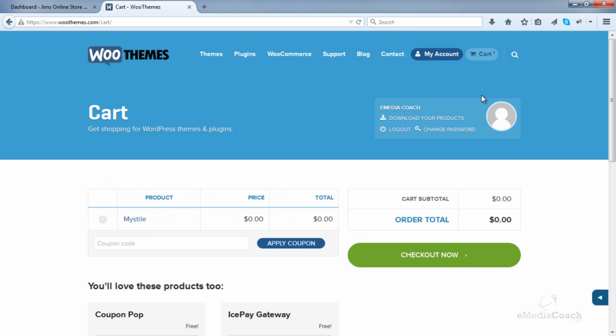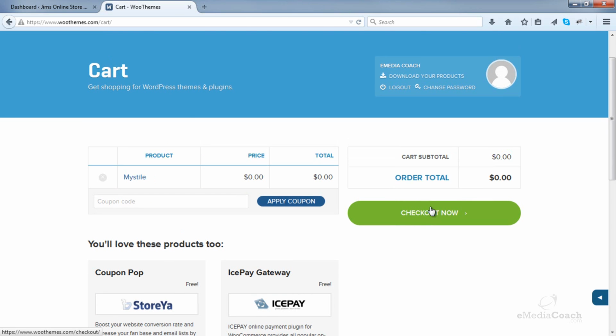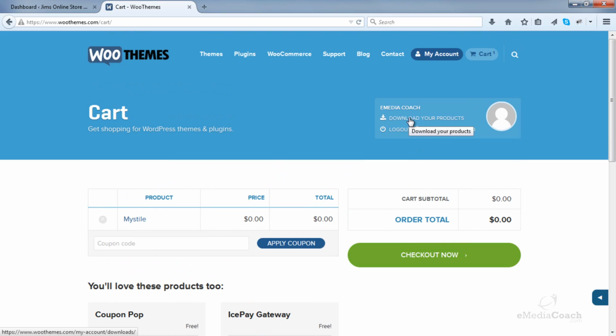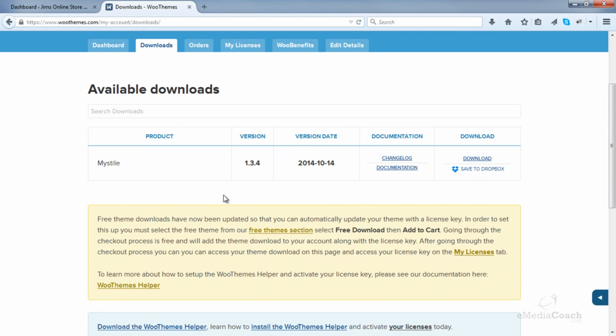But you will be taken to an Add to Cart page and then you'll be able to check out. And the order total will be 0, so you won't need to pay anything or enter any other details. You'll simply be able to check out. Then go to your download your products link. And you'll see here that the Mistyle theme has already been added to my account and it's available for download.